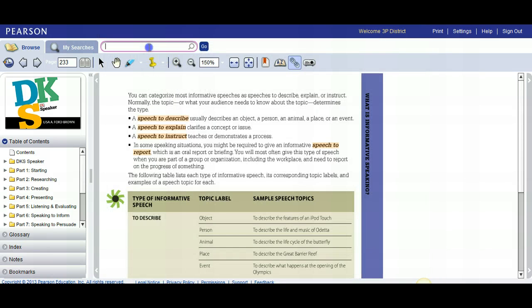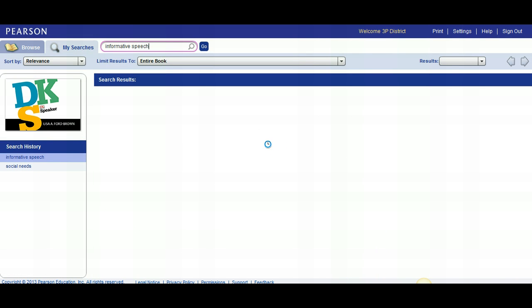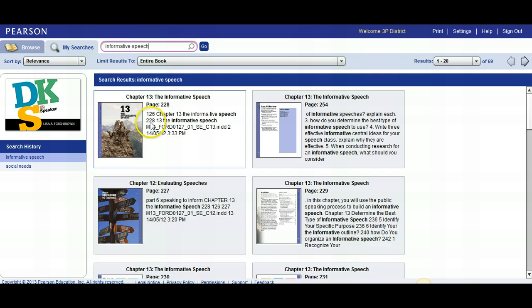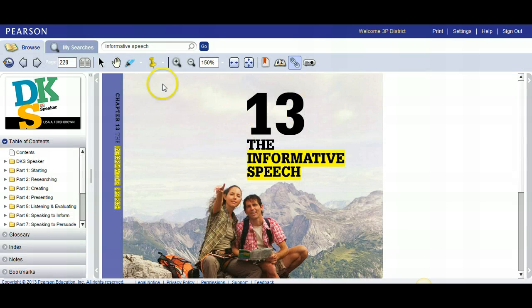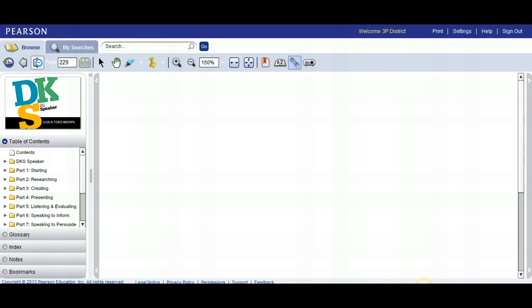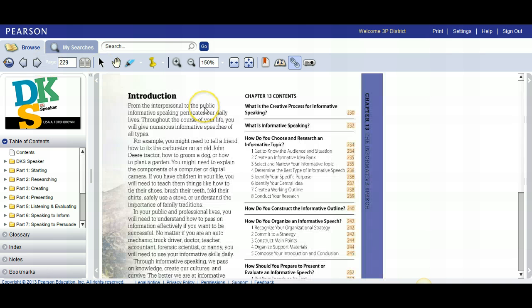You can do some keyword searches as well. So I'm going to type in informative speech, and this will pull up informative speech and where that's covered throughout the entire text. And then you can click right on it and it will take you to that specific chapter or page. You can also highlight in the e-text, which is really nice.